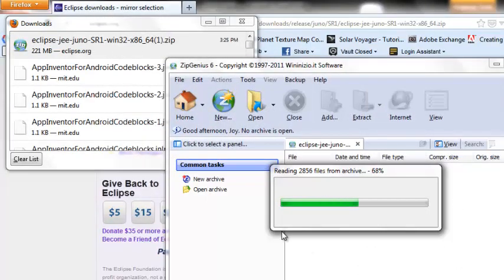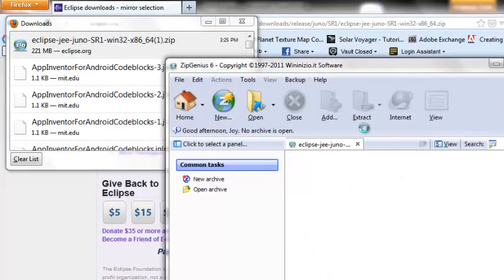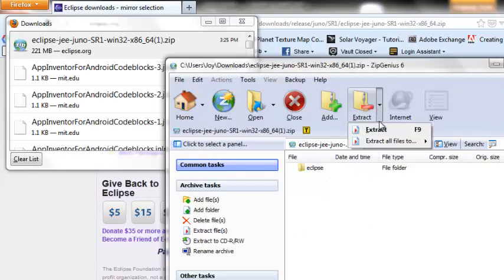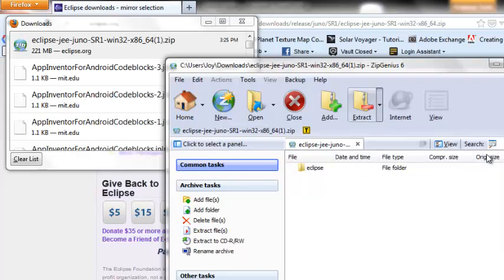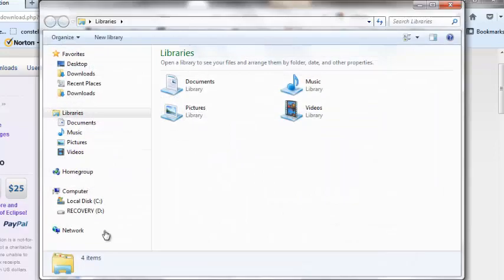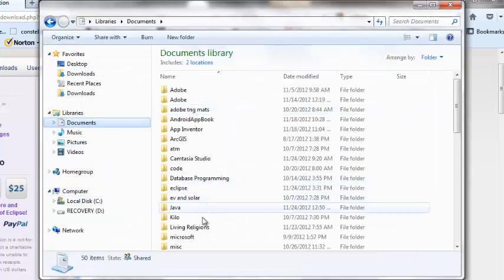It's reading into files right now, and now we can extract them once we see the folder come up. Okay, now we can click up here, extract. I'm going to extract all the files to my documents. Go to Windows Explorer, and I'm going to look in my documents, and there's my Eclipse folder.